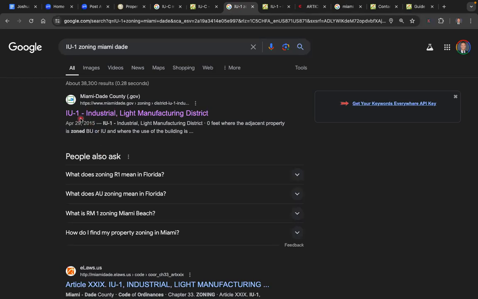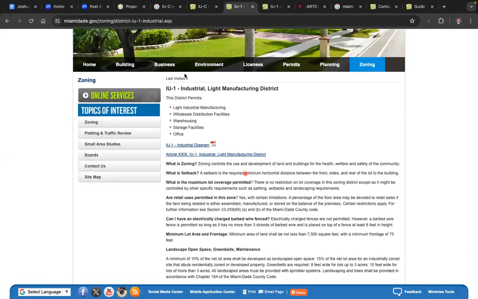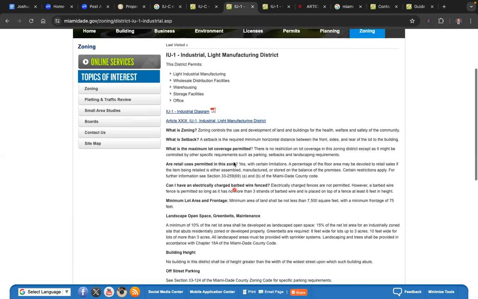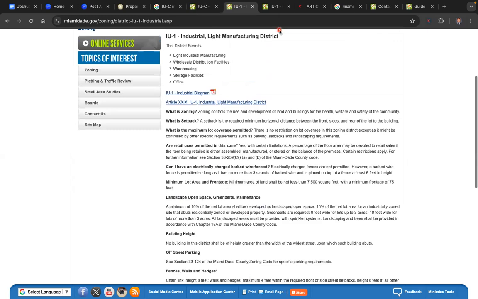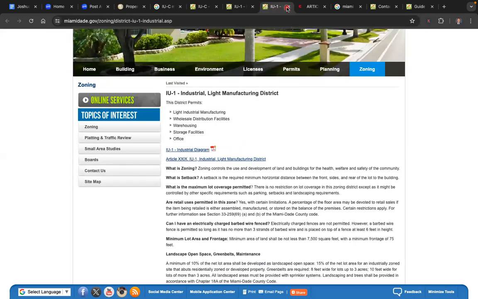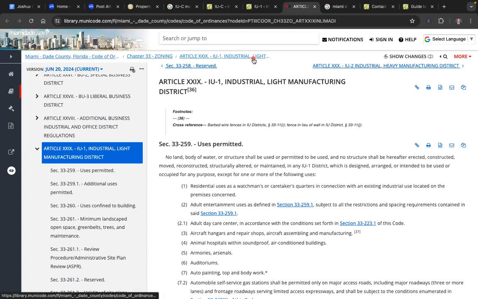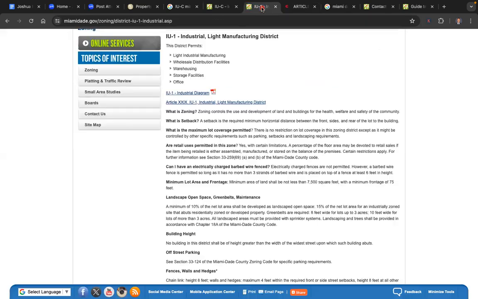If we look up IU-1, the 1 stands for light industrial, light manufacturing. This is for Miami-Dade. If we click on that, it tells us that IU-1 industrial light manufacturing allows us to do light industrial manufacturing, wholesale distribution facilities, warehousing, storage facilities, and offices. It tells us what we can do with it. So if we ever have a question, we can go directly to the source, miamidade.gov.